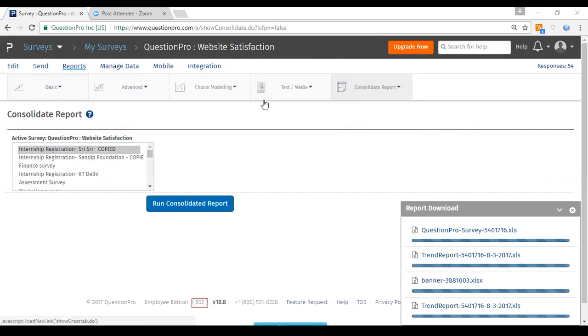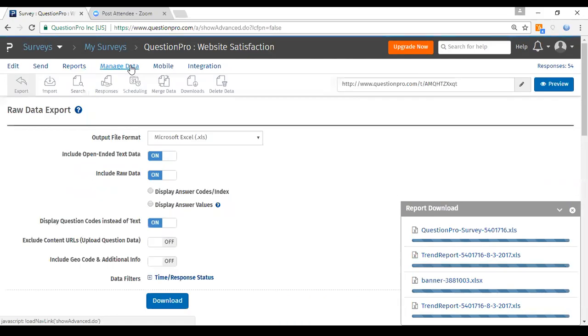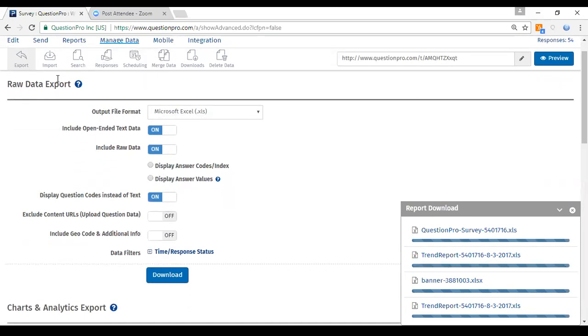So we have discussed all the reporting options. We'll move on to manage data options. Now in manage data, the first option you have right here is raw data export. If you've collected all your responses and you want to download an Excel report of the entire data that you've collected, you can do that from right here. You have a couple of settings that you can enable and disable. First of all, you can choose an output file format, whether you want it in Excel or CSV.